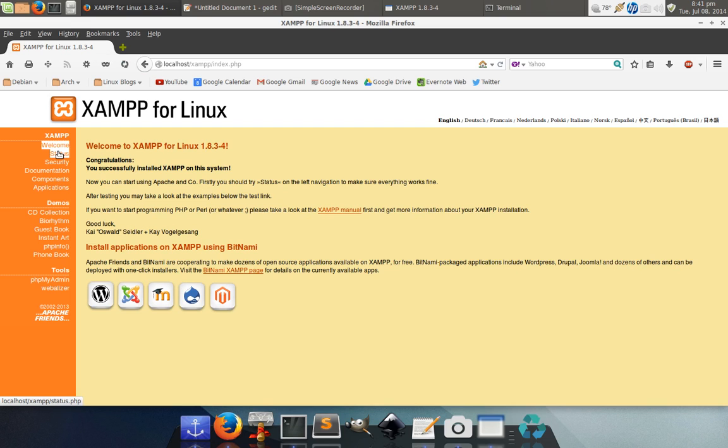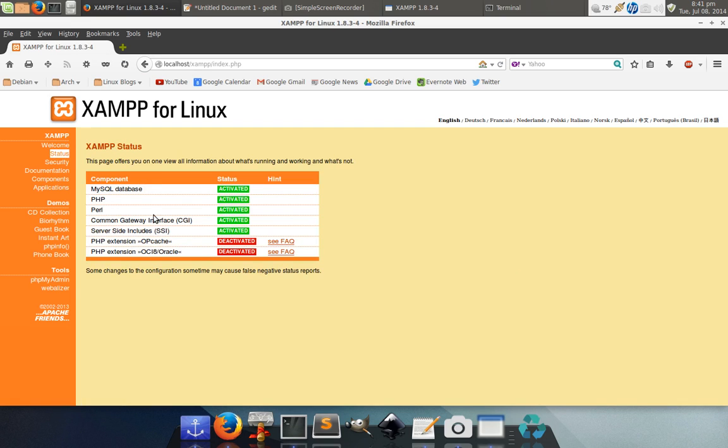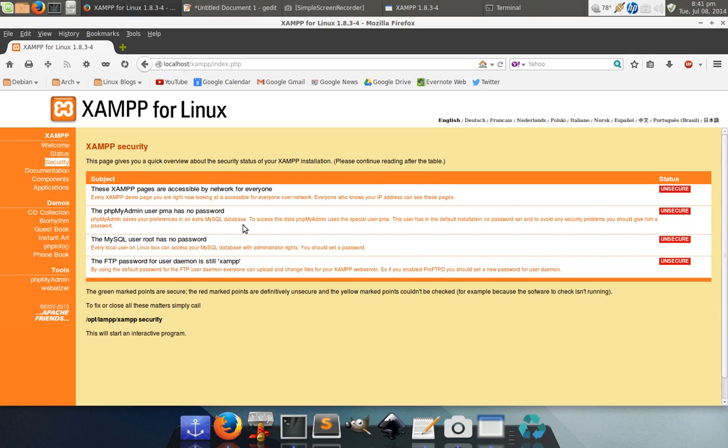Okay. Click on status. It'll tell you right here, hey, MySQL, PHP, Perl, CGI, SSI, which is the main server and the site server itself. Now they have extensions right here we don't need to use, so there's no reason to worry about that. And the next one is security.